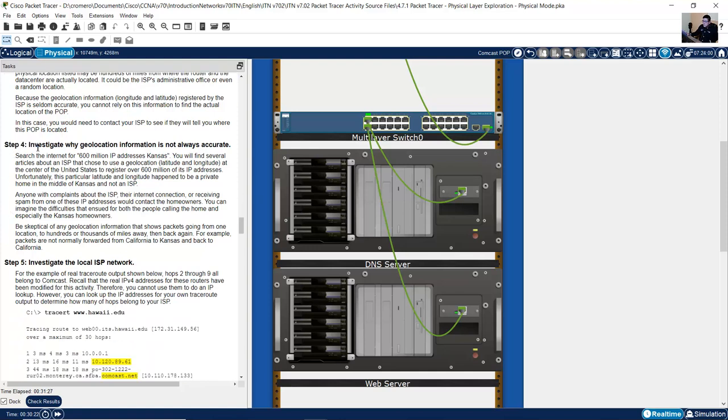Step 4. Investigate why geolocation information is not always accurate. Search the internet for 600 million IP addresses, Kansas. You will find several articles about an ISP that chose to use a geolocation latitude and longitude at the center of the United States to register over 600 million of its IP addresses. Unfortunately, this particular latitude and longitude happened to be a private home in the middle of Kansas and not an ISP. So you can search 600 million IP addresses, Kansas.